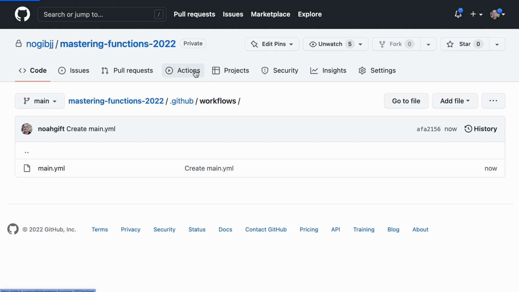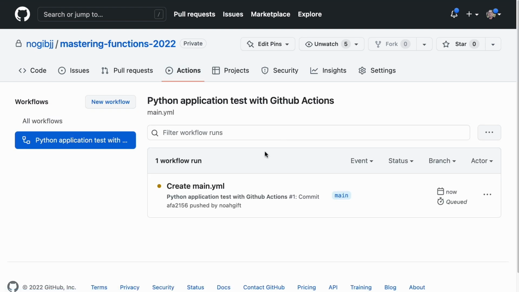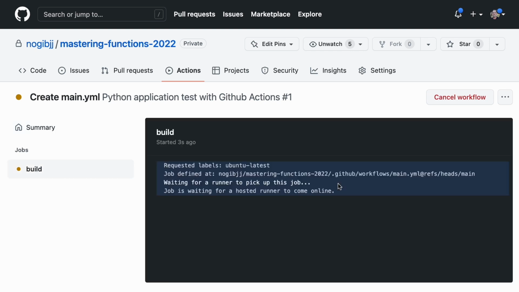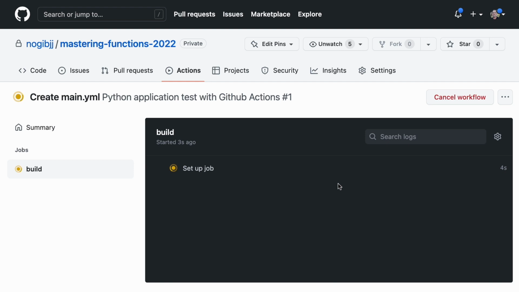Perfect. Now if I go to actions, we can see this in action. It's building. And this will hopefully work on the first try. And this will test our project, lint our project, format our project.